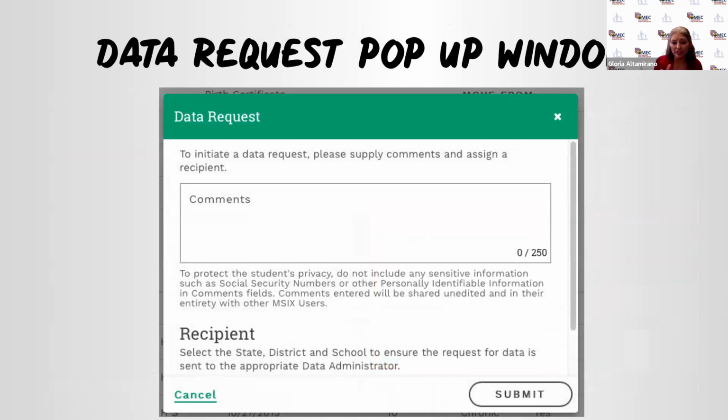And then in here, you put in your comments. You can put in, I'm requesting this information. Say you want previous school records, or here's where you would ask, do you have an IEP for this student? Can you send me all their educational records? Is this student enrolled in my school district on whatever date? That way they know when they enrolled in your school and what data you need. And then once you scroll down, you'll put in the state, the district, and then the actual school building for the student.